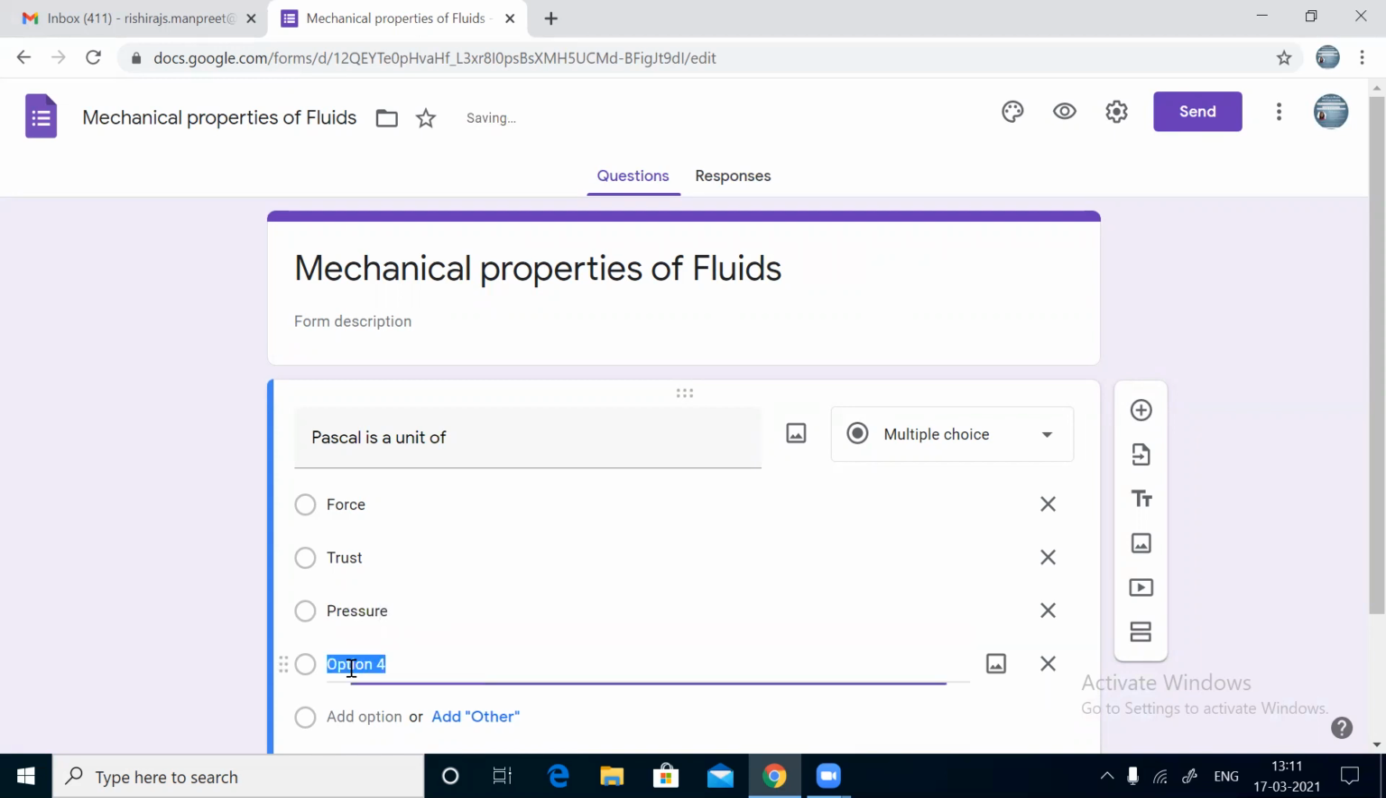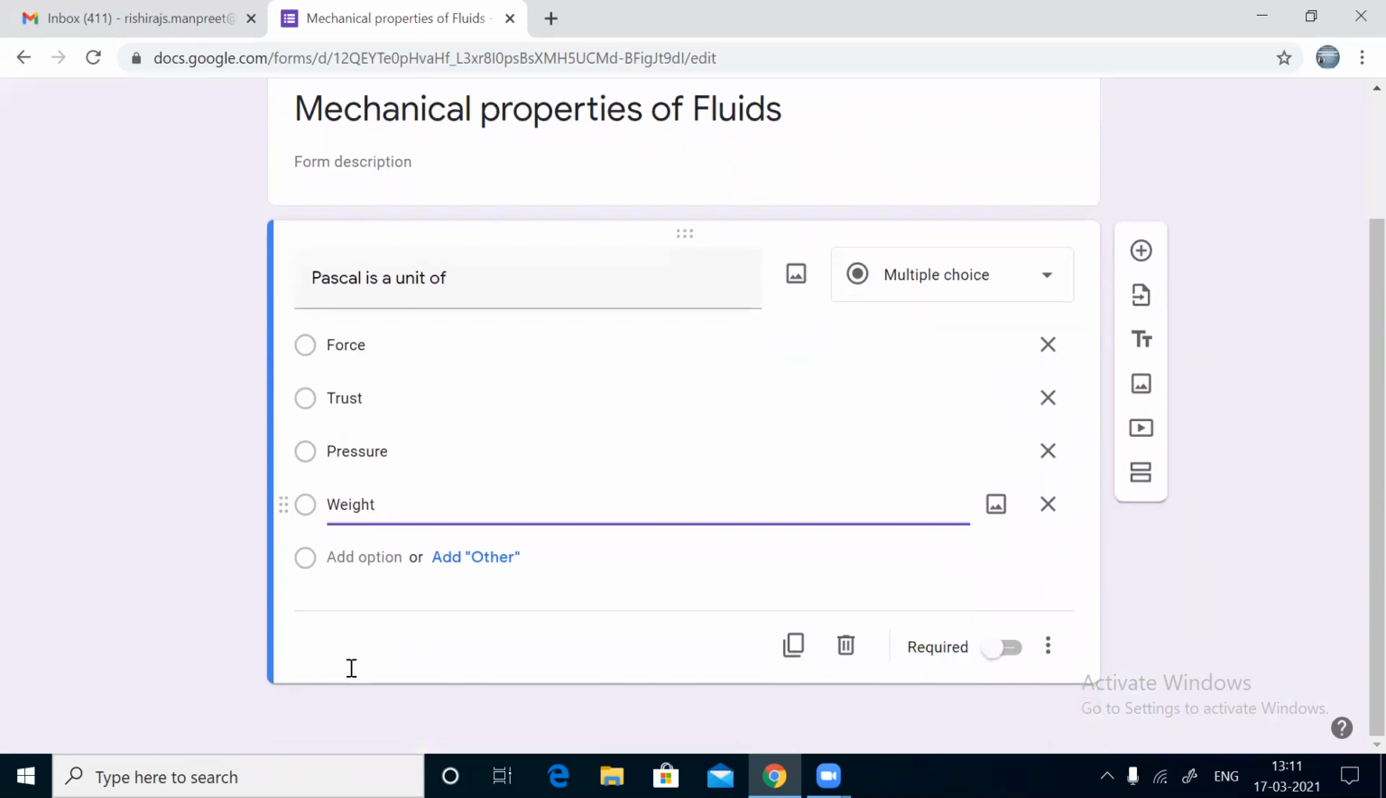And the fourth option I will add is, let's say, weight. Right. So now I just want my children, my kids, to answer this question, and they should not skip this answer. My form will not get submitted until they do this.